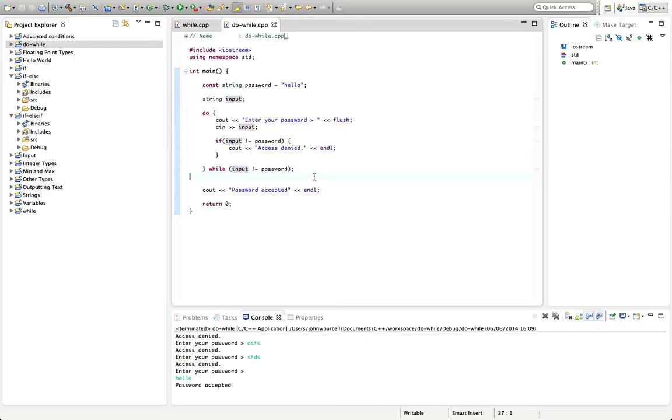So that's it for this tutorial. I'm not sure what we're going to look at in the next one. There's loads still to do, possibly the switch statement or something, but we'll see.